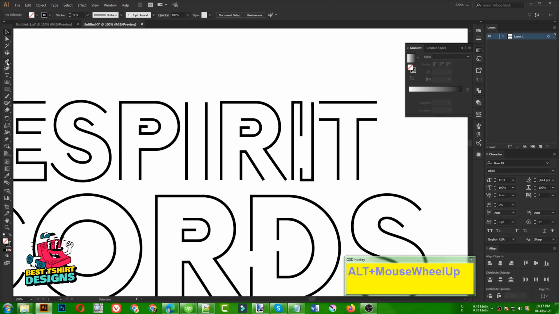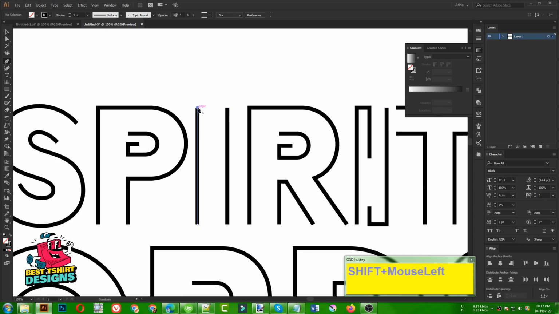Okay, I made some mistake in this point. You can see this should be like this, just like this, then pressing ESC on my keyboard. Then if I shift click here to combine it with my design, something like this.